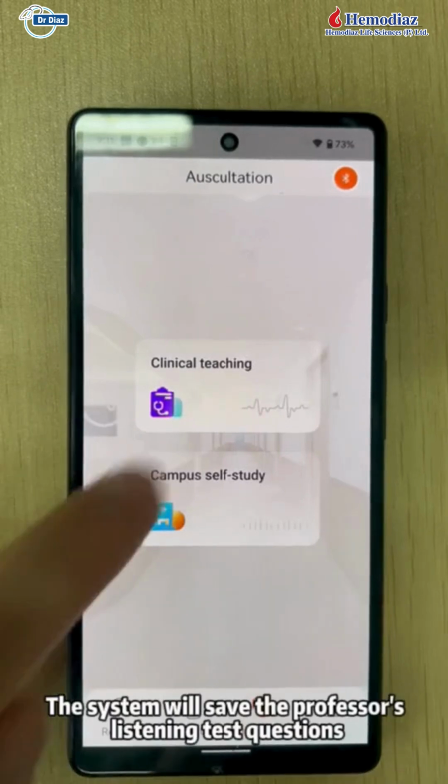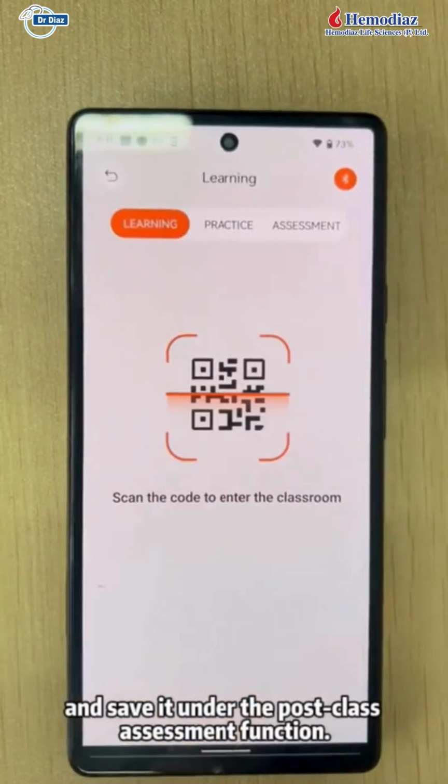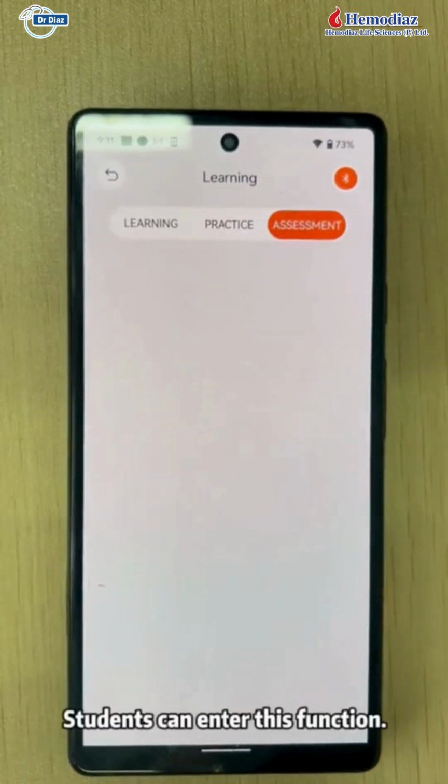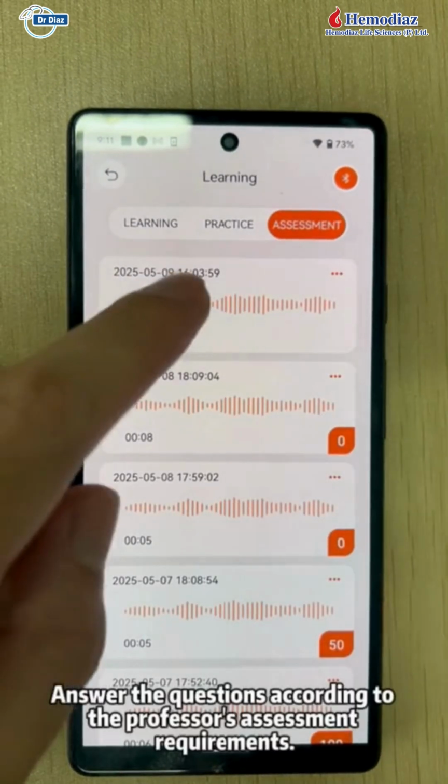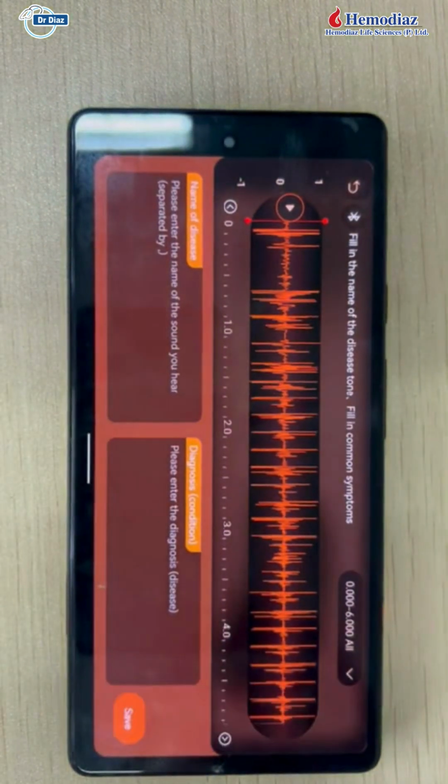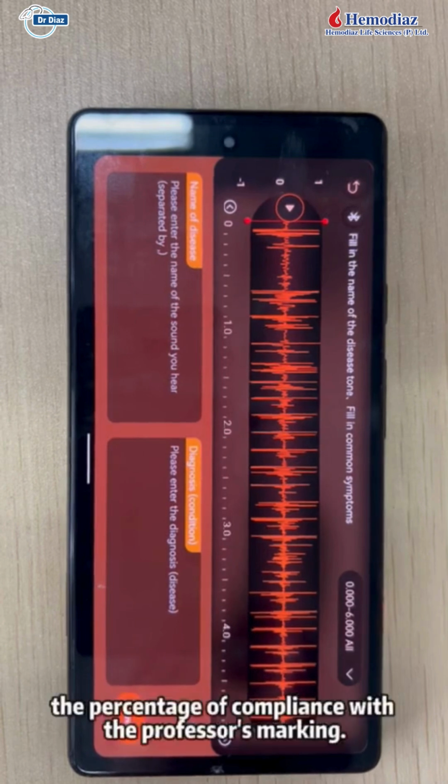The system will save the professor's listening test questions under the post-class assessment function. Students can enter this function and answer the questions according to the professor's assessment requirements. After answering and submitting, the system will automatically calculate the score. The calculation method is the percentage of the student's answer that complies with the professor's marking.